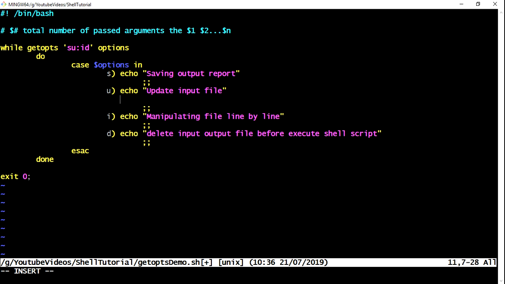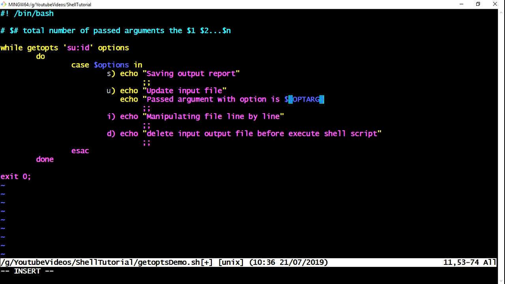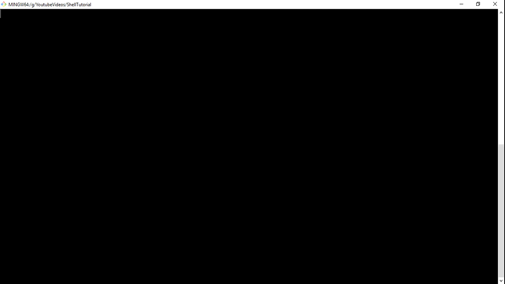let me just put another echo command here: echo parsed argument with option is, and you can refer to that as $OPTARG. Okay, now this has to be, let me just put it in. Then we should be fine. And let me just close it. That's all good. Let me just save it and let's see what happens if I run the same script again.